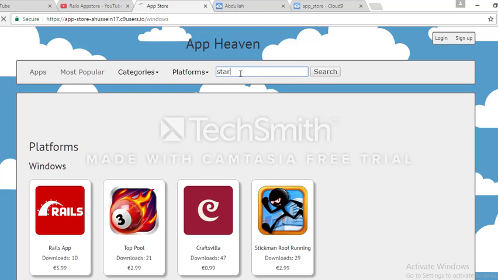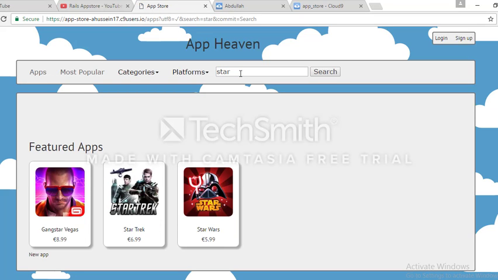Okay, the search bar works here. I'm going to search for Star, and we're going to get 3 apps. Gangster Raids, Star Trek and Star Wars. They all have Star in them. So the search functionality is working as expected.